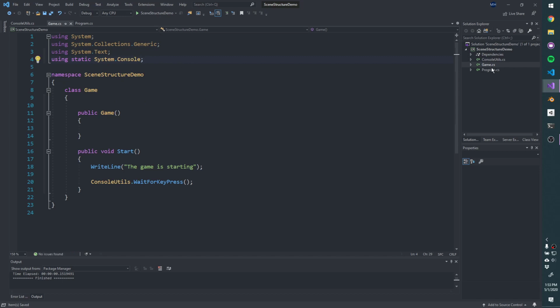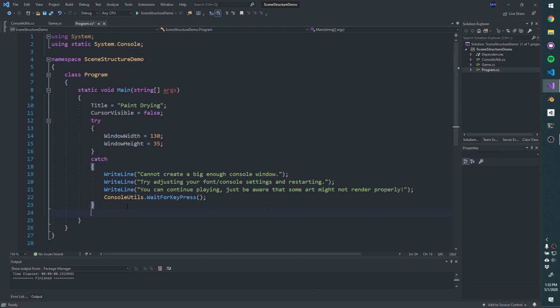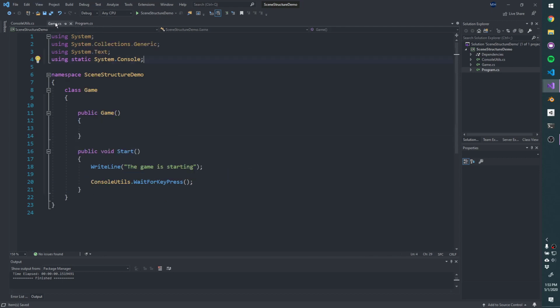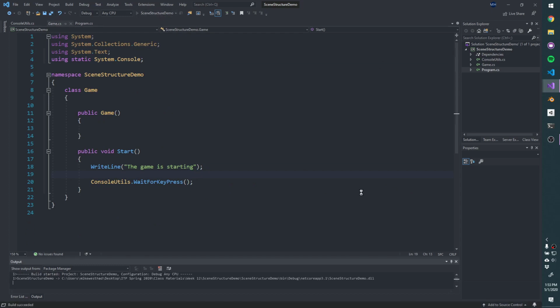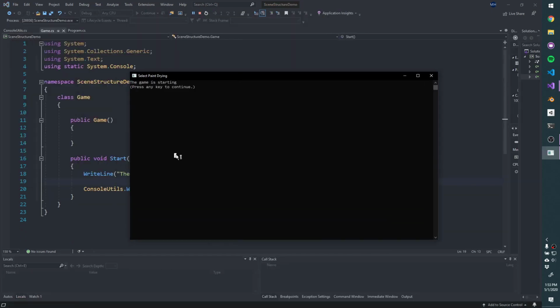So all I've done is just some boilerplate. We should be able to create a game over here and then call the Start method to kick things off. This should resize the window, print out some message if the console settings don't allow us to get a 130 by 35 window, and then our game kicks off and just prints out some text here. Game is starting, press any key to continue, and that's pretty much it.